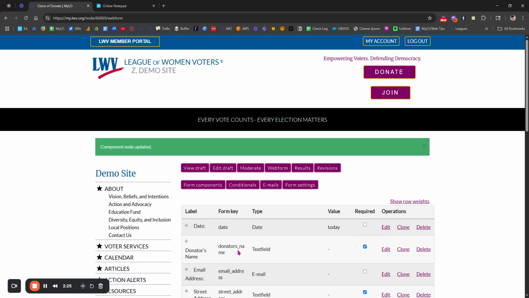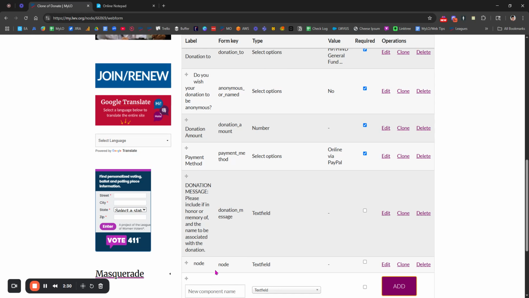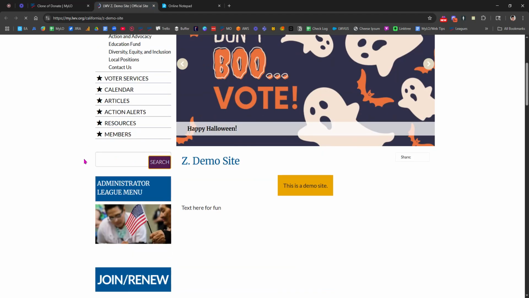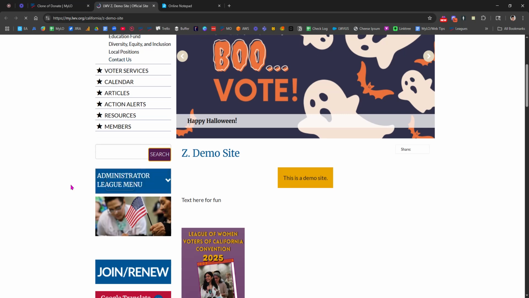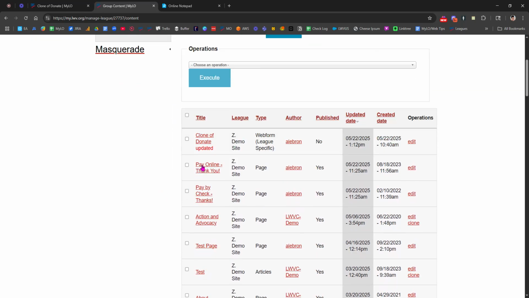So now the form settings and the form component are ready to go. We need to actually have the nodes or the pages existing so that we can create the condition that will refer to each of them. So in another tab, I actually have the pages already created. So I'll pop over to manage content to find those. I have one for the pay online folks and one for the pay by check folks.